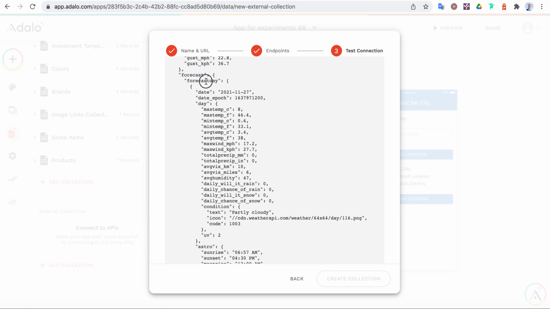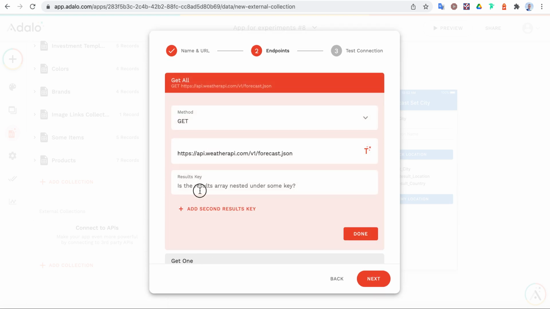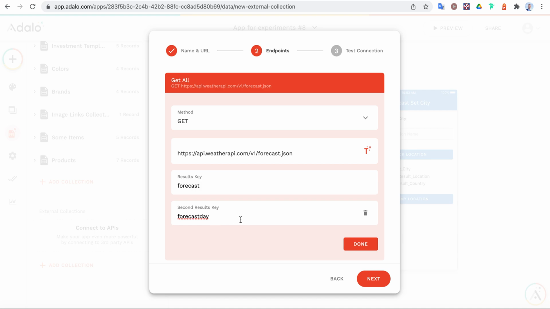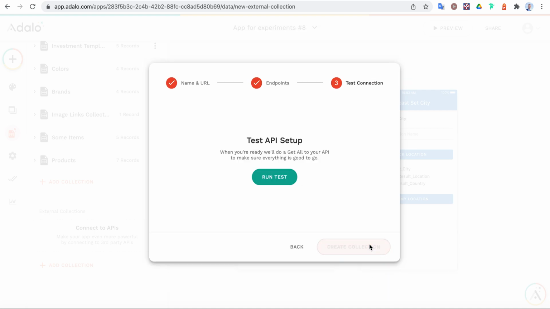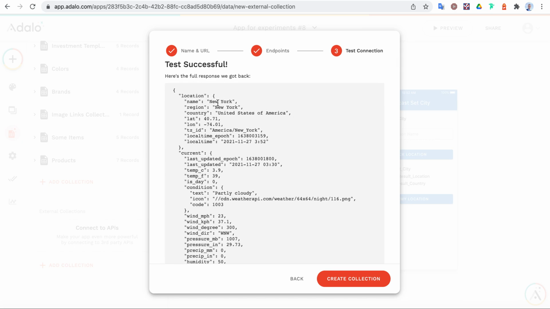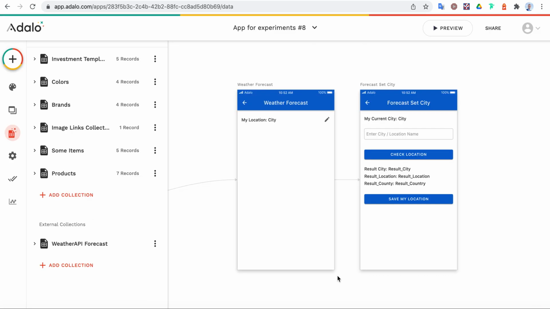So what I need to do is add two keys to get all requests. The first key will be forecast, as you can see, and the second key will be forecast day. So let's run a test, see how it works. Wonderful, test successful. So here's the response we've got back: New York and the forecast for New York. So the collection is created, everything is set up from the collection perspective.